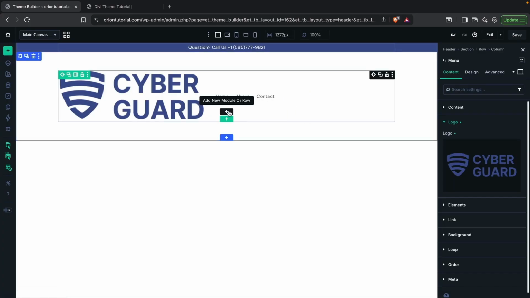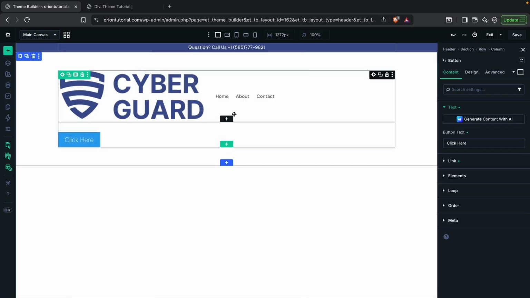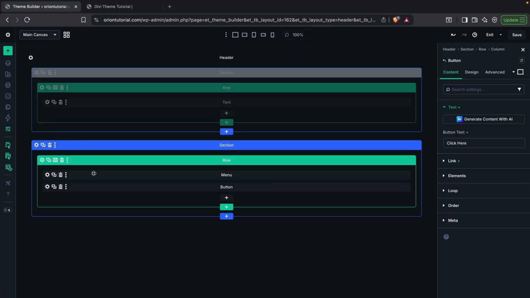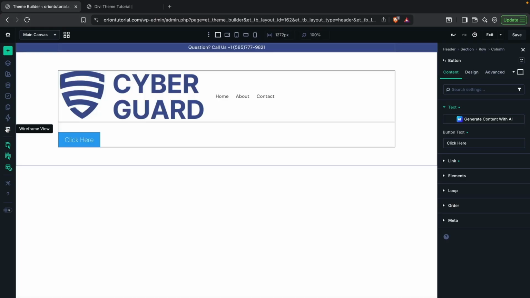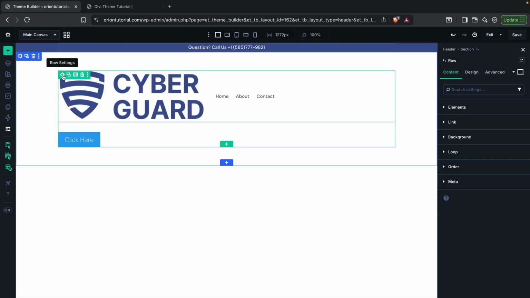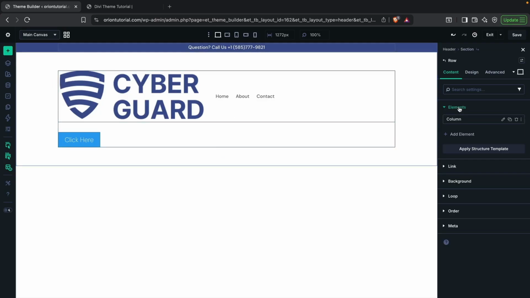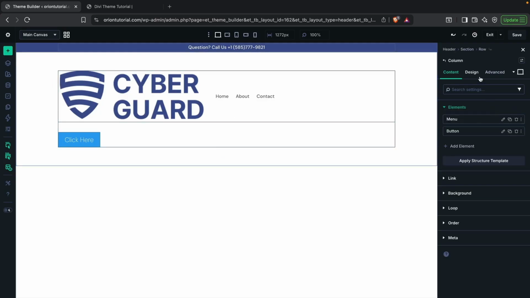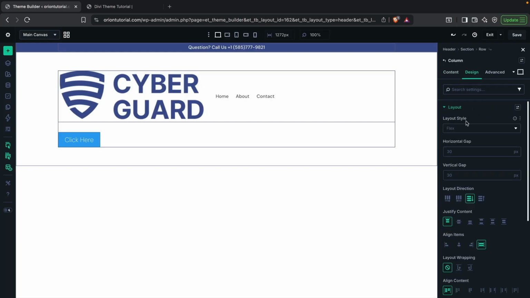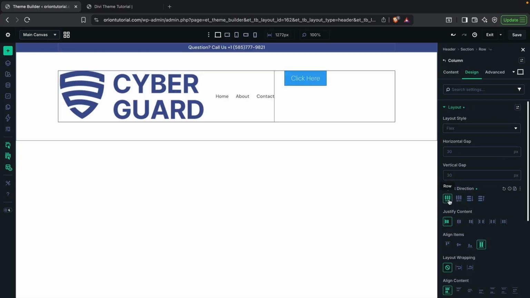Now, the next thing I want to do is add a button. So over here, I'll click on plus and then put in a button. All right, so it looks just like that. And if you want to see the structure, it looks very similar to this. So we have the menu, and then we have the button below it. So let's go back to our wireframe view. Now, the next thing I want to do is align these. So I'll go over here to the section settings under elements. And for the column, I'll make this layout flex, and I will make this one direction. So it's like that. And then I'll also align the items in the center.